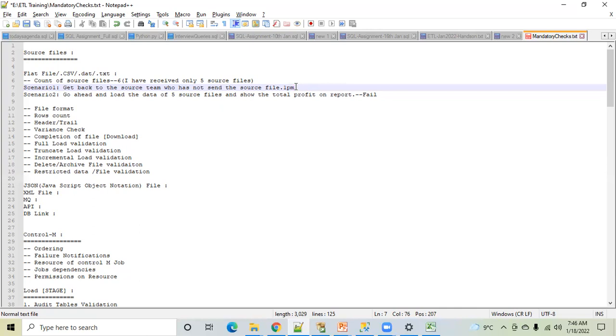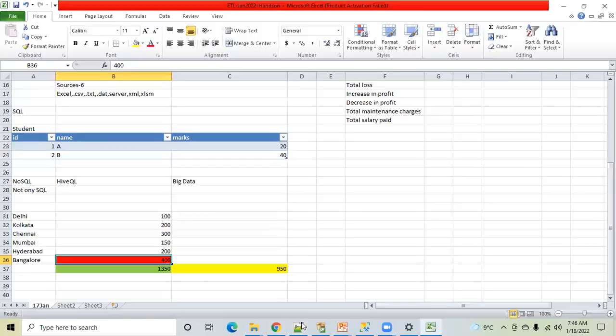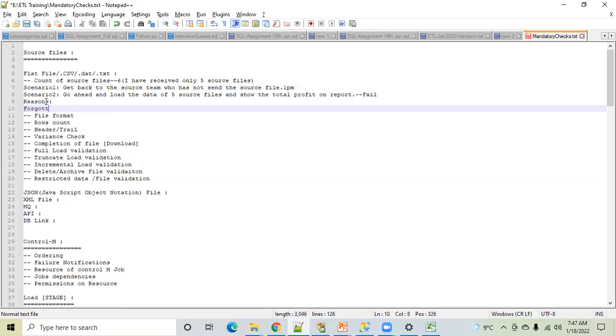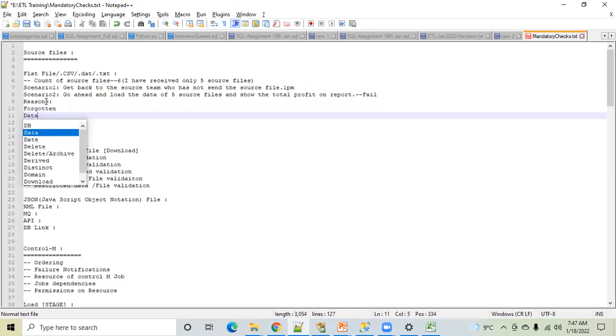Now, can you think and tell me what would have happened? Why has the Bangalore team not sent the data? Any idea? What are the different scenarios? They could have forgotten, or they could have not prepared the data in time. Perfect. Very good. Okay, just a minute. Hold on. I will make a note of the points you're telling. The reasons are: forgotten, data not prepared.